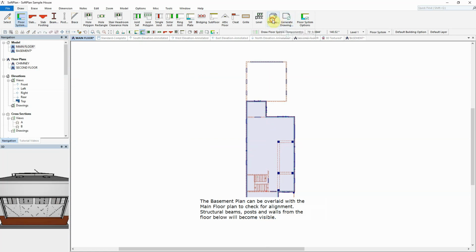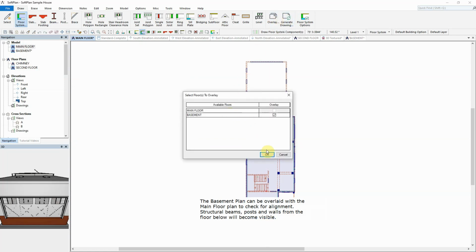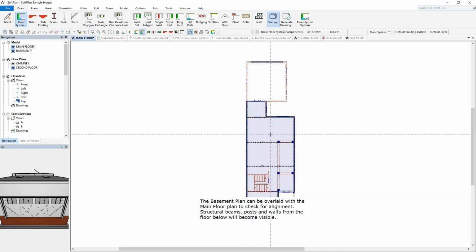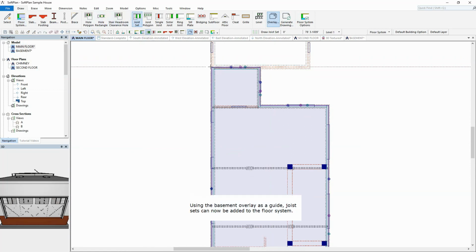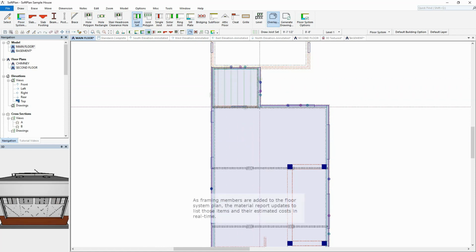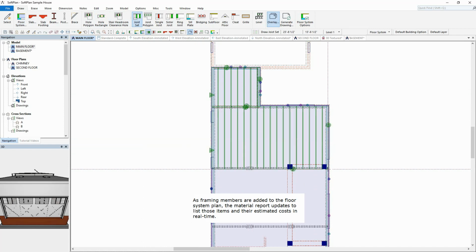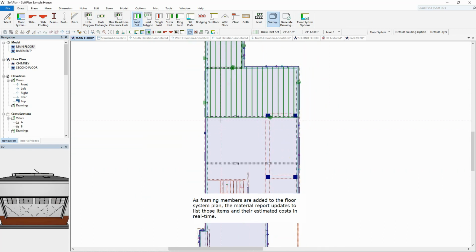The basement plan can be overlaid with the main floor plan to check for alignment. Structural beams, posts, and walls from the floor below will become visible. Using the basement overlay as a guide, joist sets can now be added to the floor system. As framing members are added to the floor system plan, the material report updates to list those items and their estimated costs in real time.